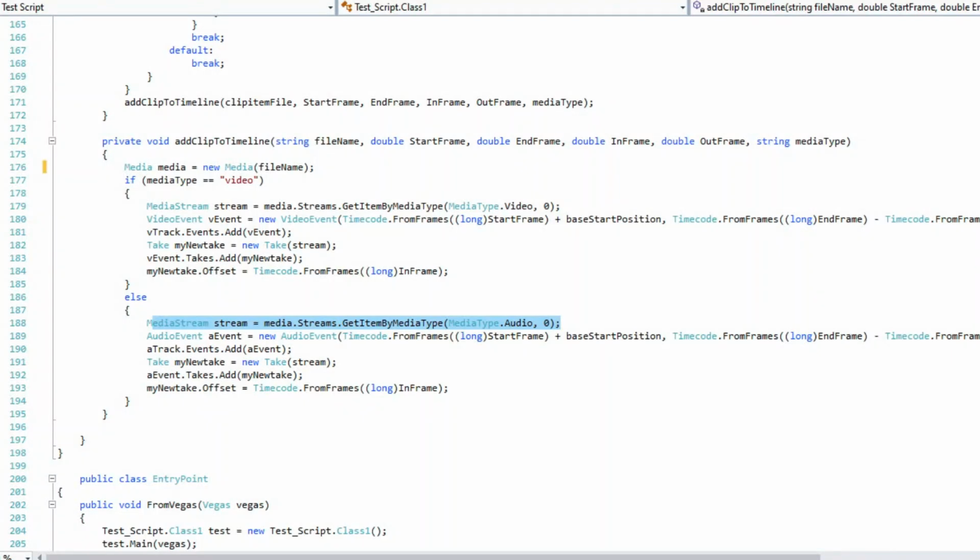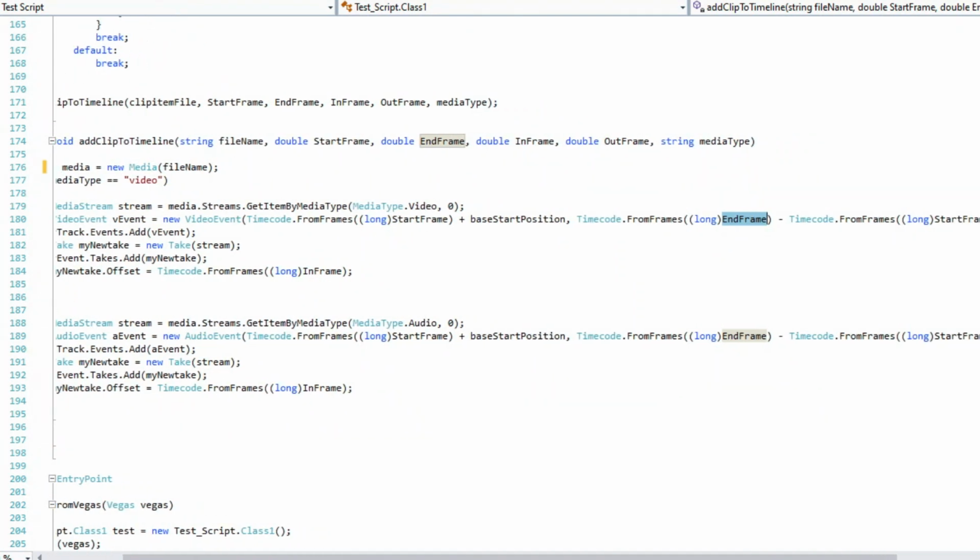For the video event, we're going to create a video event. For the audio event, we're going to create an audio event. But everything is exactly the same. It's going to be a new event with the timecode.fromFrames, and this will be the start frame plus the base start position. Then the length is going to be our timecode.fromFrames, the end frame, minus the start frame.